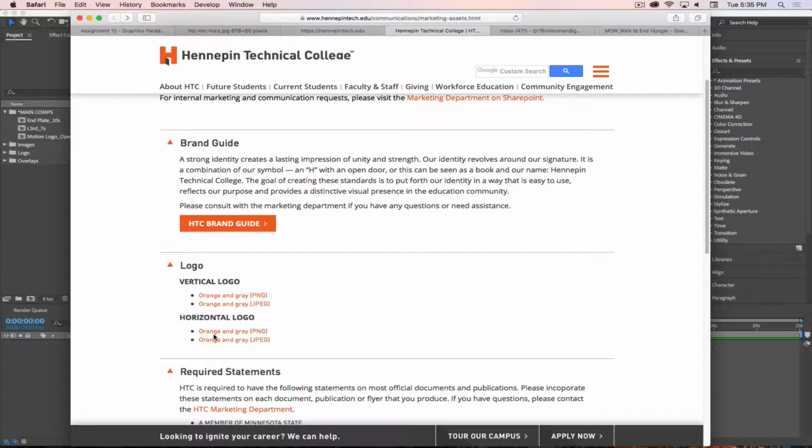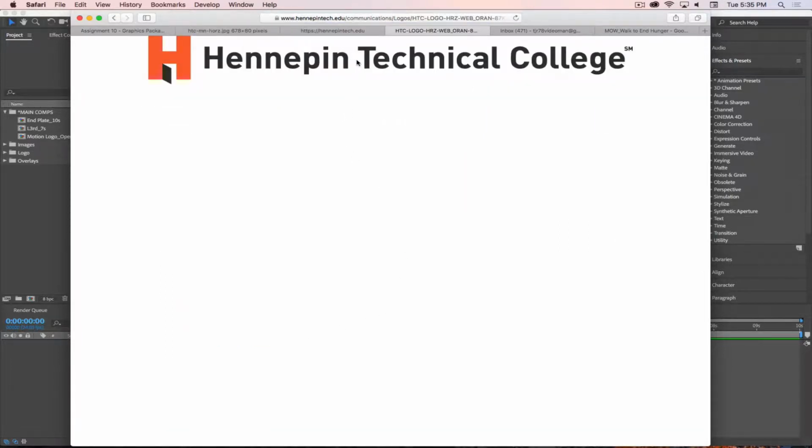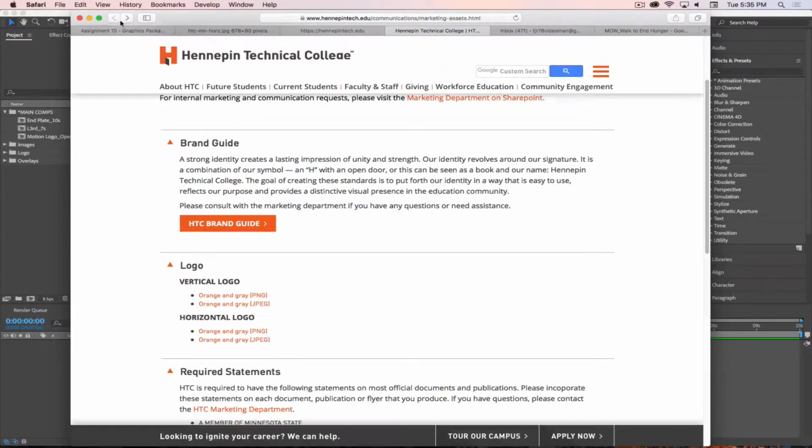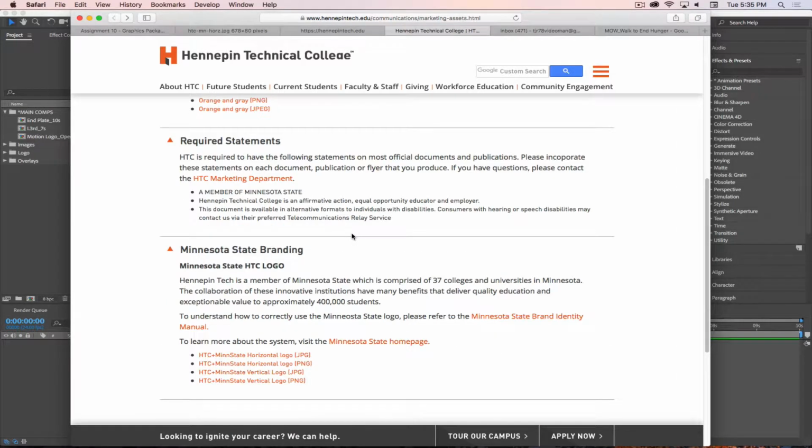So I did orange and gray. Did I do the horizontal or the vertical one? I don't know. Okay, I did the vertical one. Okay, here we go. Let's get this other PNG and save that out. There we go. And then let's go grab any of the other elements that we might need.